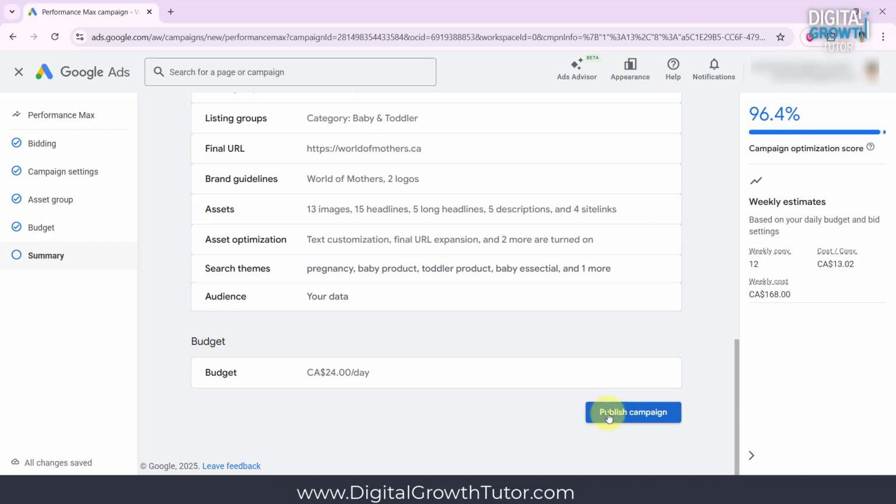That's how you create a Performance Max campaign for a Shopify store using Google Ads.